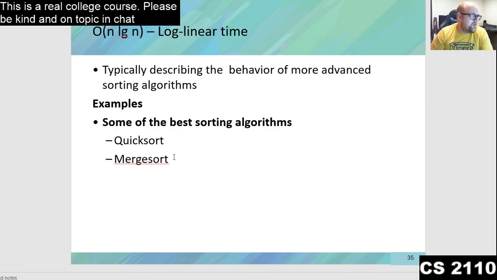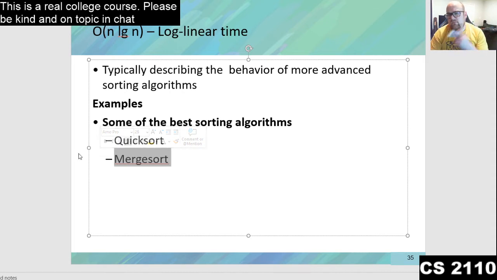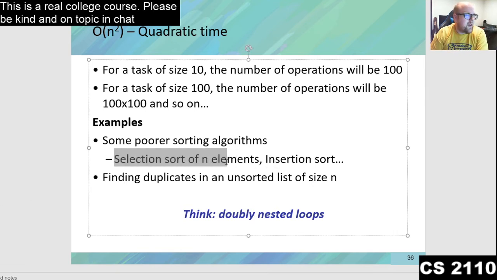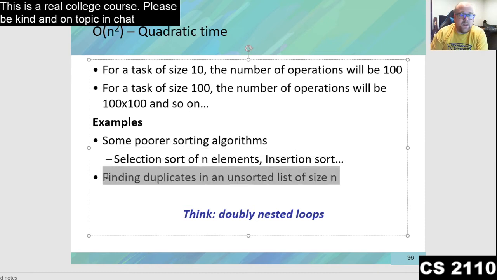Log linear time, we'll talk about merge sort tomorrow, and that is log linear, whereas selection sort is quadratic. Finding duplicates in an unsorted list, that is quadratic. Anytime I need to loop over a list of elements and compare it to every other element in the list, that is a pairwise comparison. So if I have one list and I'm comparing every element to every other element, that's n squared.